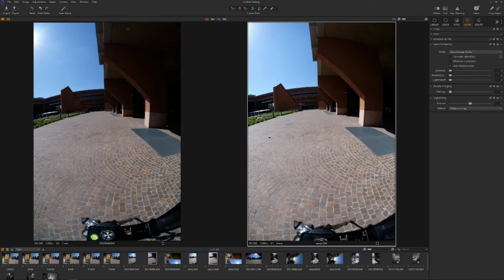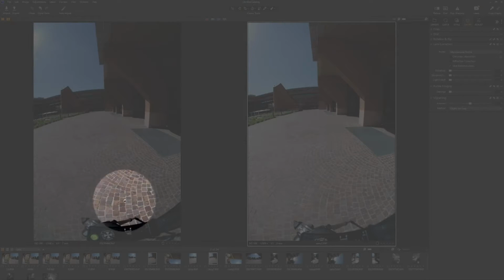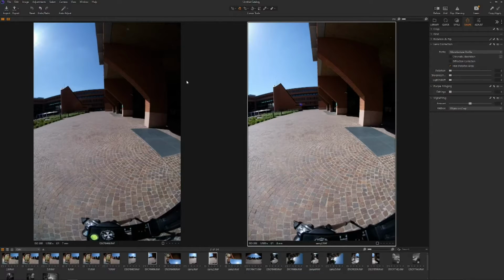Also notice the difference between the two lenses. The Samyang is 180 degrees on the diagonal. The Meike is 190 degrees on the diagonal. So it's a little bit harder to use it under heavy sunlight, since you have 10 degrees more field of view on the lens.